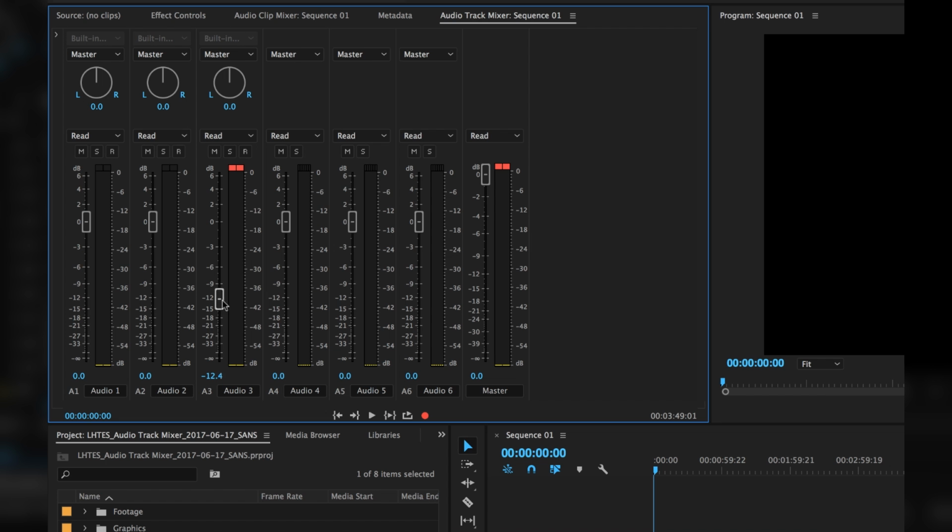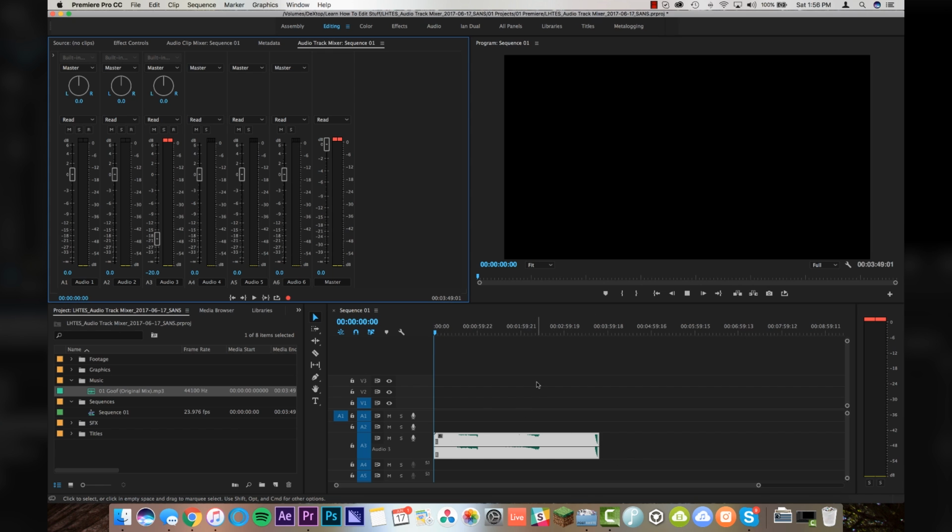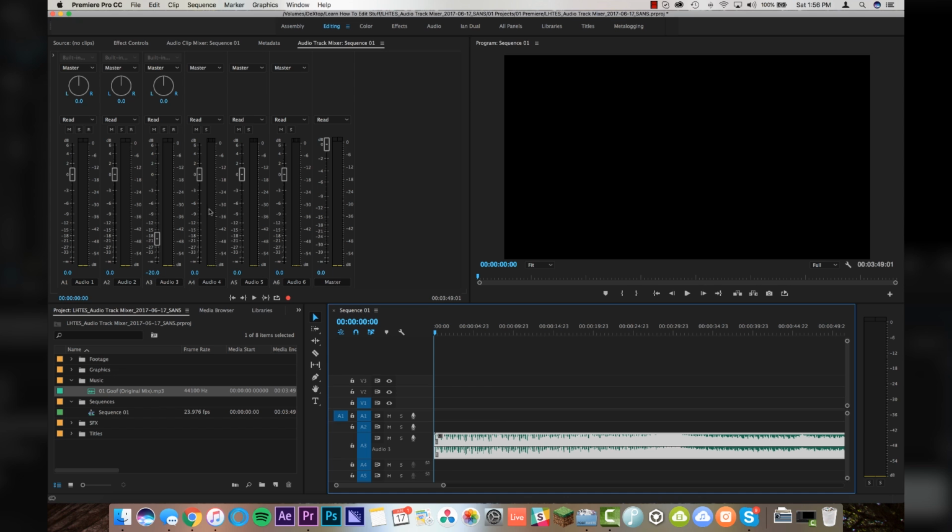So you can pull this fader down, or you can come down here and you can turn it to -20, and it's not gonna sacrifice the waveform or anything that you've got going on down here. And now your audio is playing at a respectable level, so it's not gonna be too ridiculous. So that's step number 1.